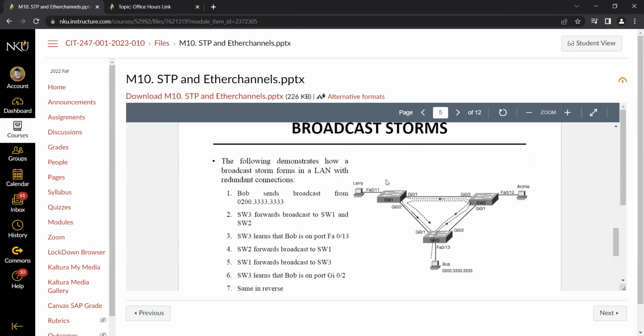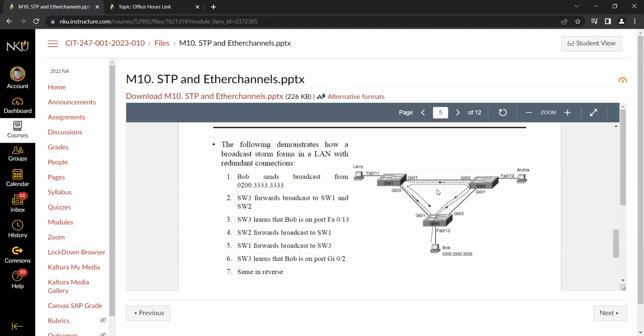If you're wanting to know how broadcast storms work, here's a little diagram that came from the other professor I put in here. The following demonstrates how a broadcast storm forms in a LAN with redundant connections. Let's say old Bob sends a broadcast from his MAC address here. So switch 3 forwards this broadcast to both the switches.